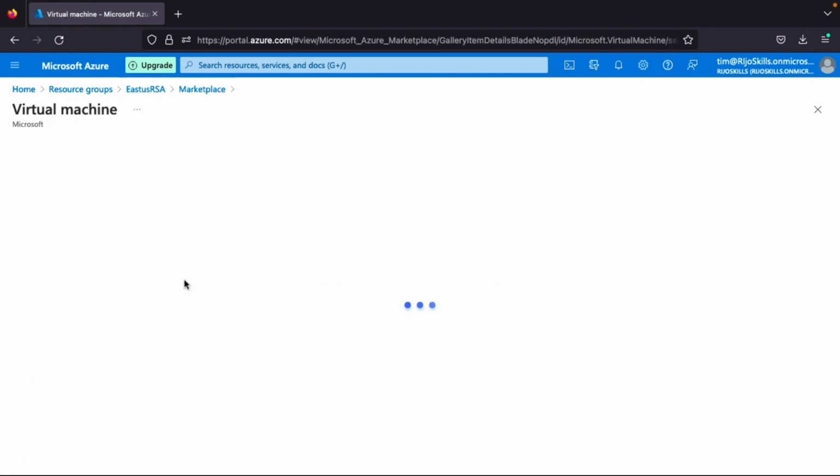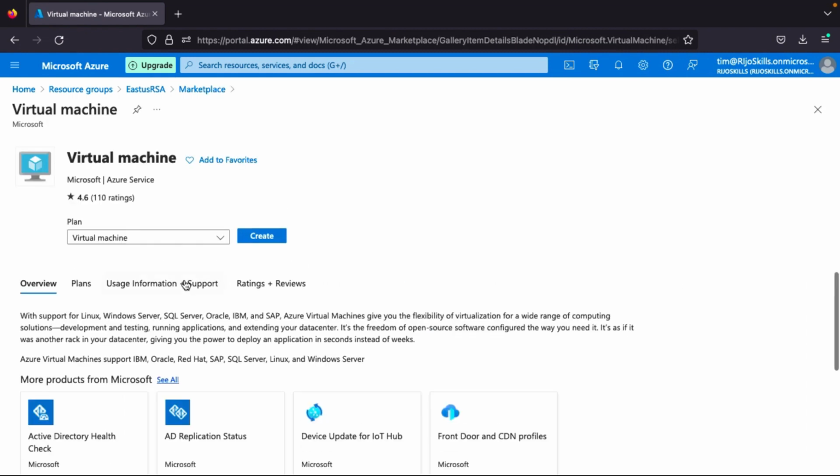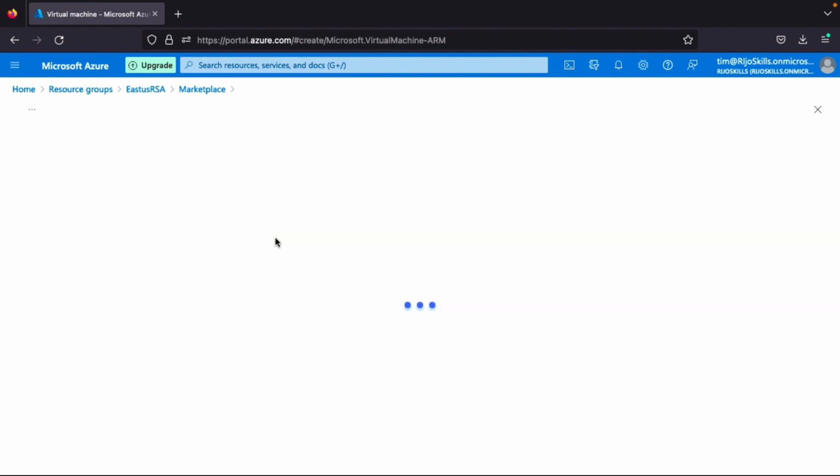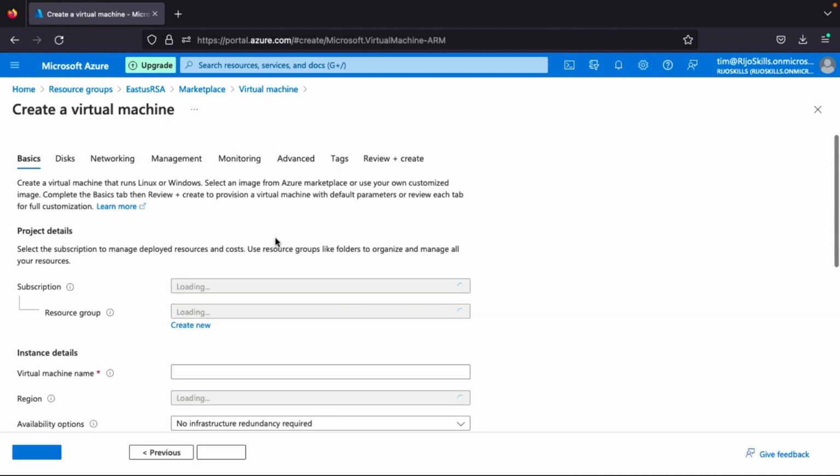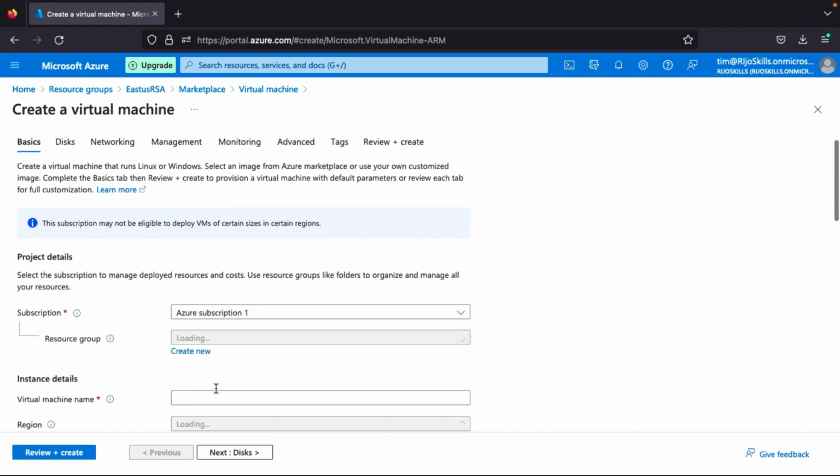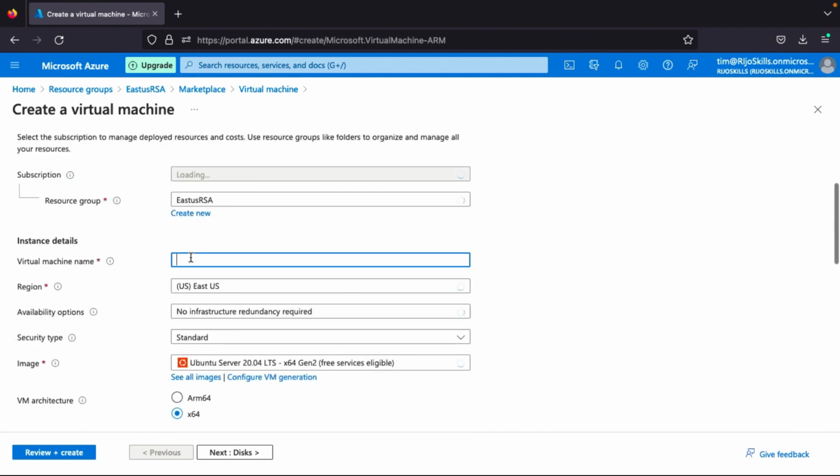Okay, so I will select virtual machine. I just select our region. Okay, just click create. So you need to create the name for the virtual machine. I will put East US VM 1, whatever name you want.